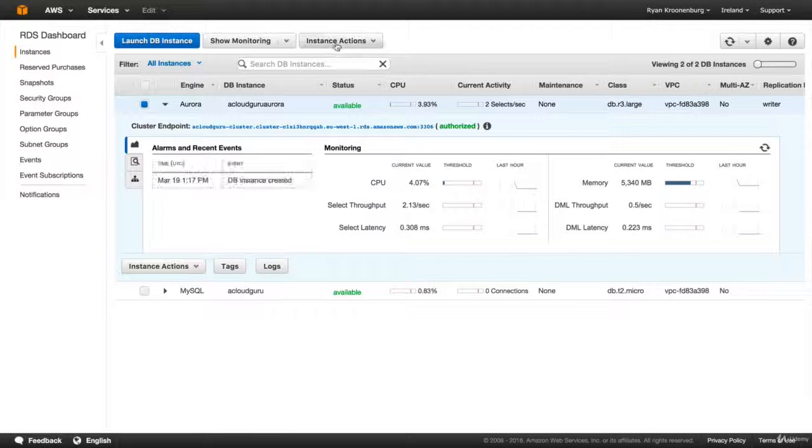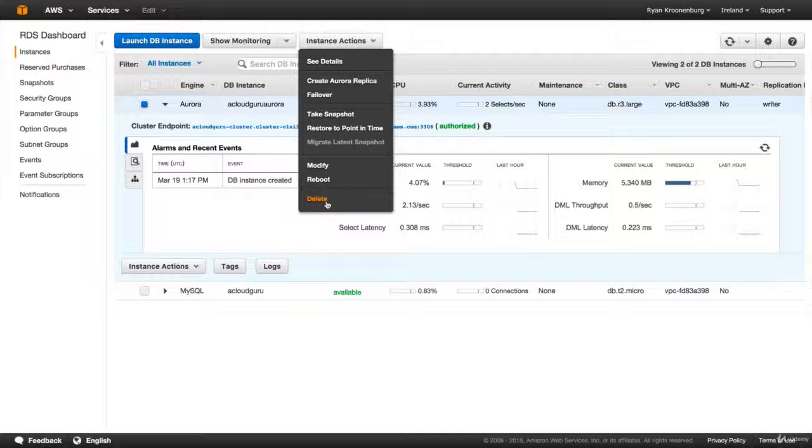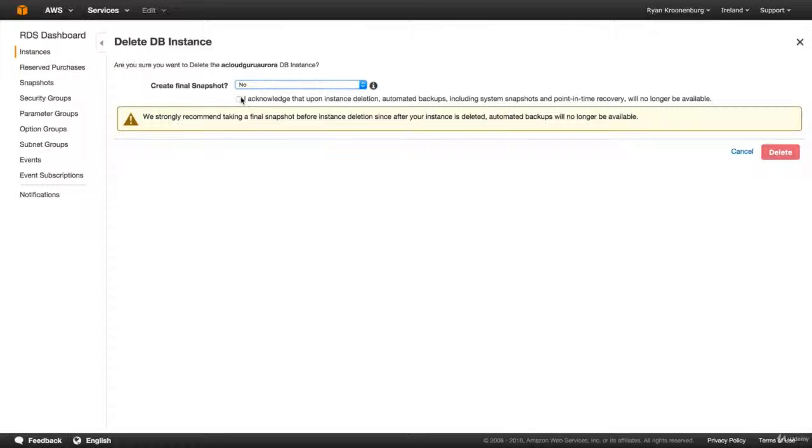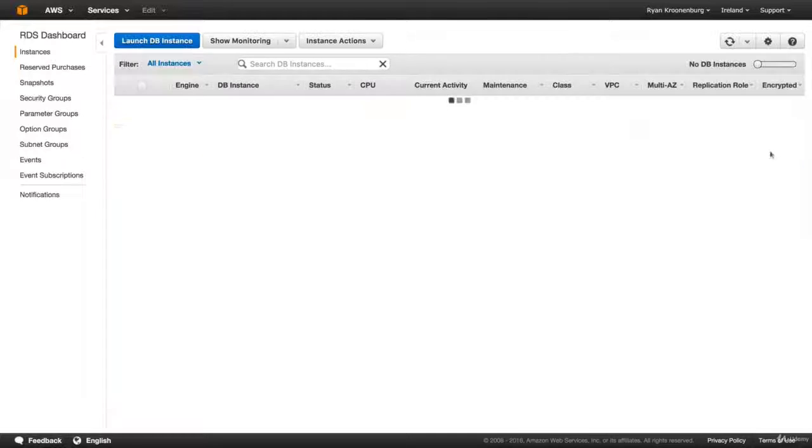Now I'm going to go in and delete my cluster. I'm going to click here, go to Instance Actions, and go Delete. Straight away it's going to ask, do you want to create a final snapshot? I'm going to say no, and say I acknowledge that upon instance deletion, everything is getting deleted. This includes automatic backups, system backups, etc. Just go ahead and hit yes.